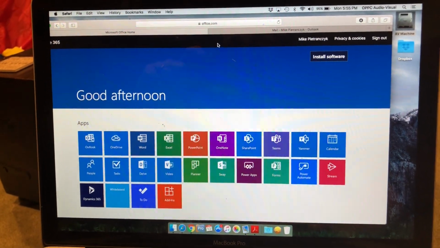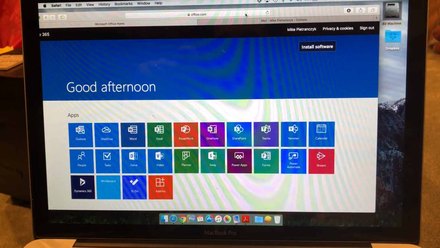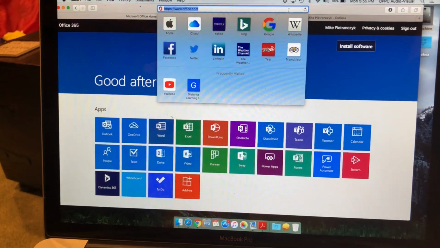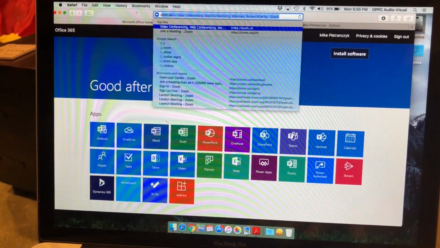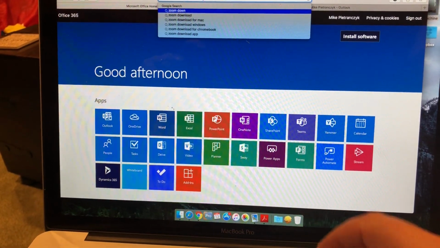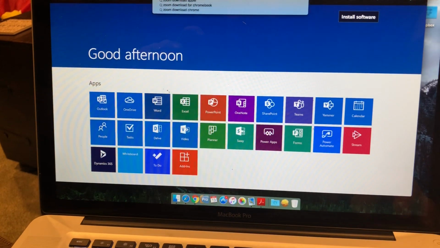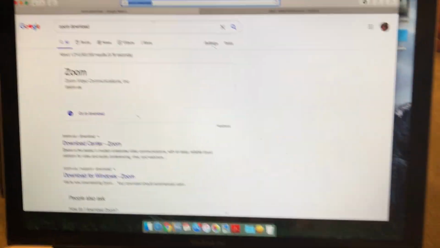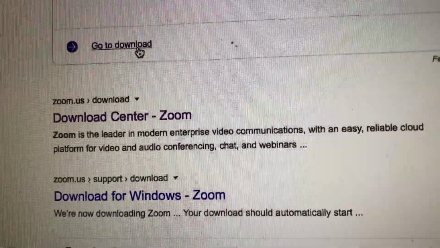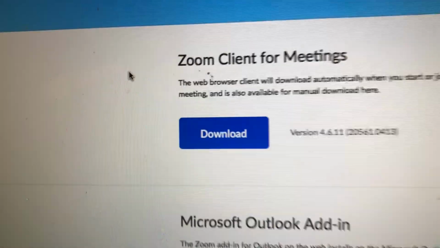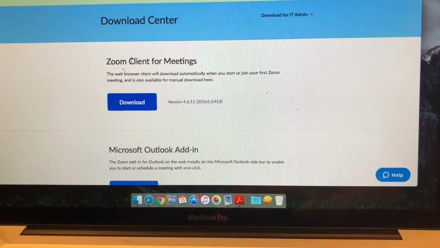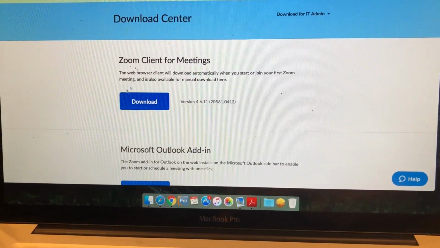So the first thing you want to do is open up a browser window on the internet. There are probably a couple different ways to do it, but what I do is type in the words Zoom download, hit return, and that will take you to a Google search that will bring up this link, Zoom download. So you want to click that link, and the first option you have is to download Zoom client for meetings. This is what you want right here.